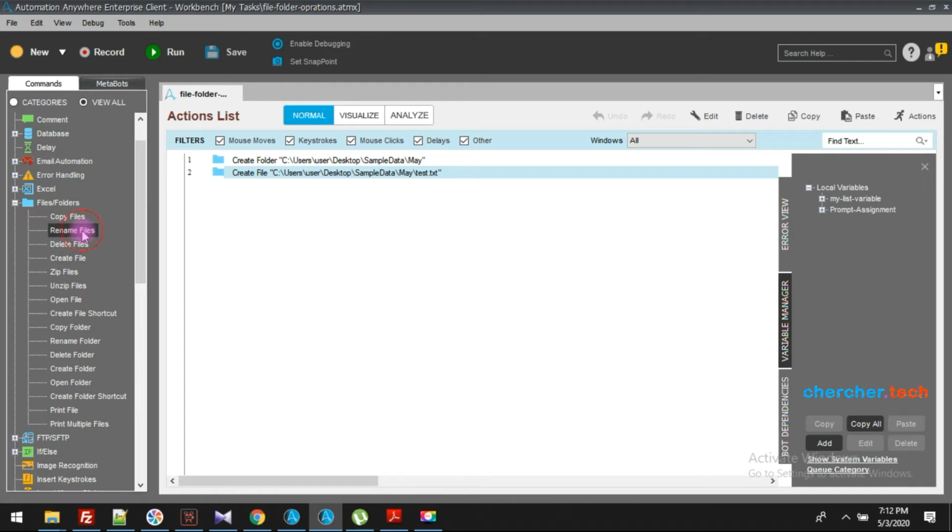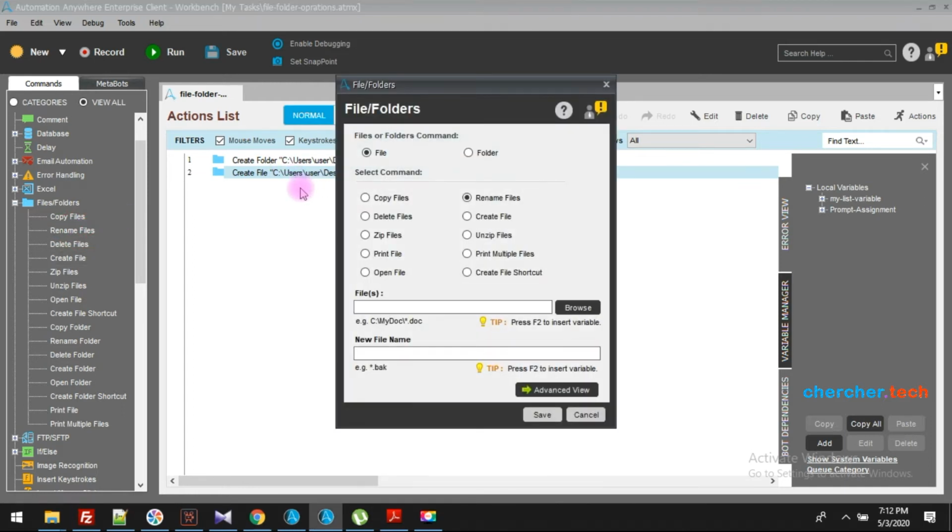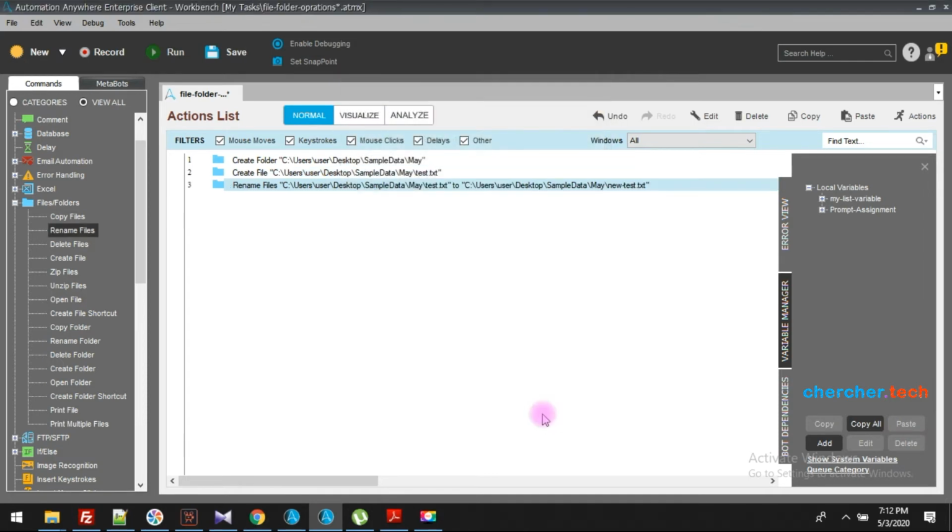The second thing, we want to rename a file. Okay, so which file do we want to rename? Here, if you read it, it says rename files rather than rename file, which means that we can rename a single file as well as multiple files. So first we have to give the source path. Inside May we have test.txt, and the new name that we want is new test.txt. So here we are renaming only one single file. Okay, now save the task and run the task.